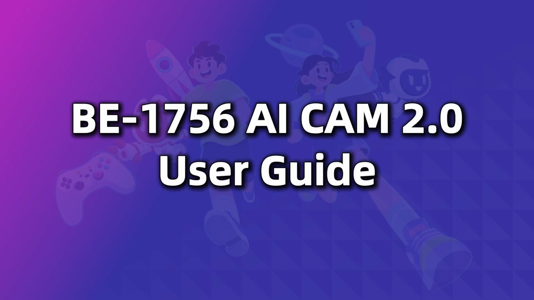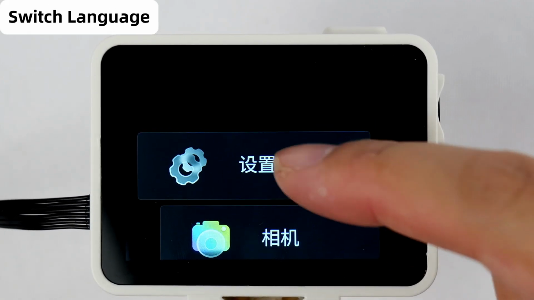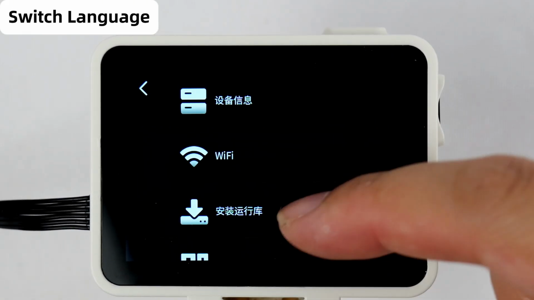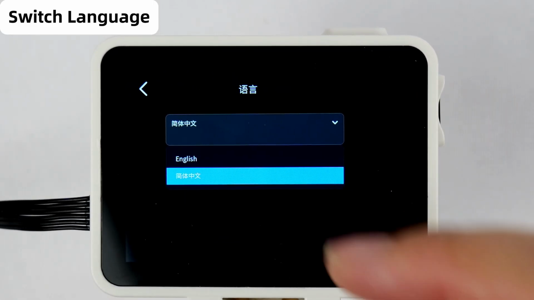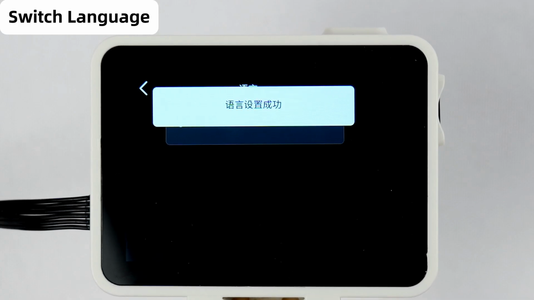BE-1756 AI Cam 2.0 User Guide. Switch language. Select English.